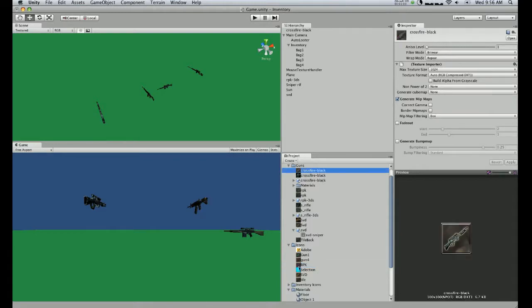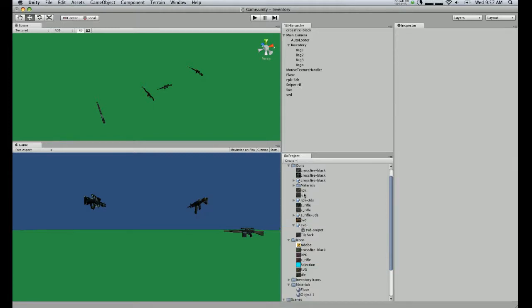So let's check our textures. Icon. The next one, RPK. You guys might already be set up. Our sniper rifle. Finally our SVD. This one. Okay. So let's play and take our guns.